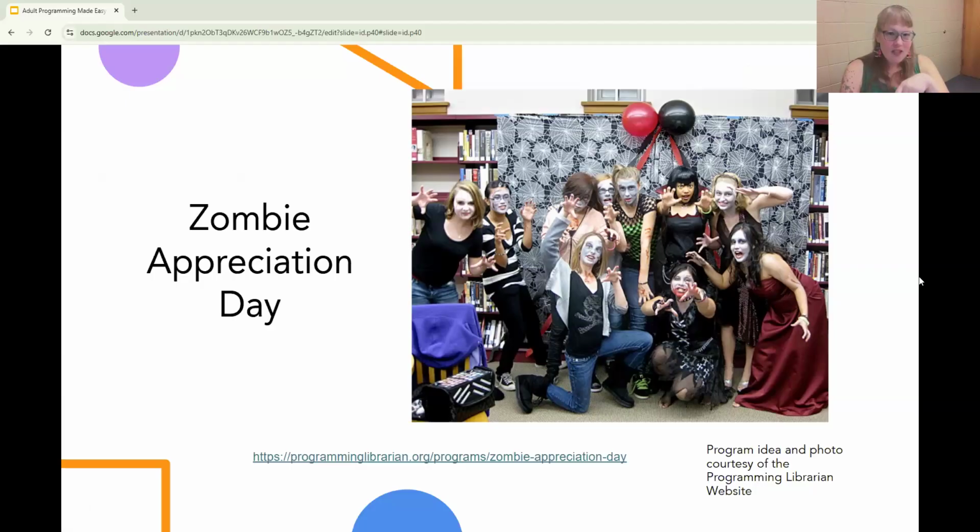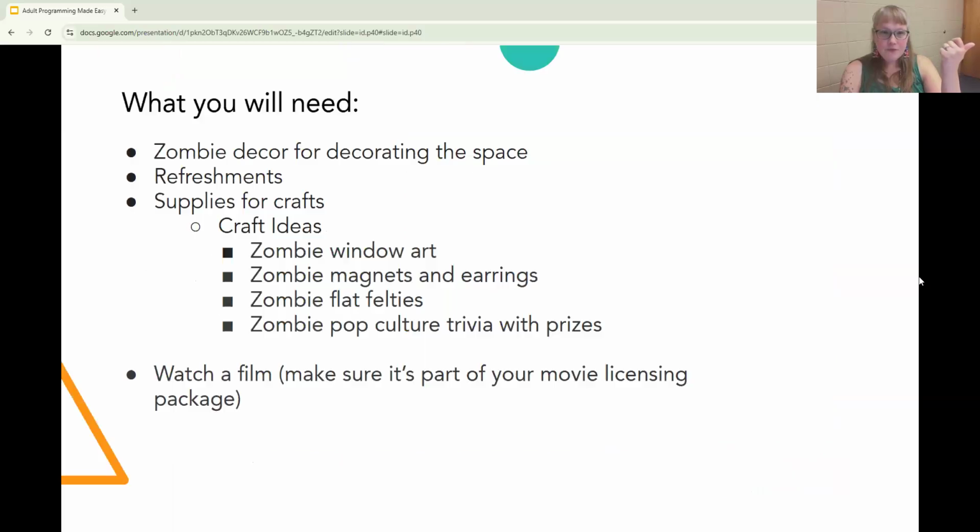So it's a program that could be for teens and adults that promotes library resources while having fun. They decorated their space with zombie decor. They had refreshments, and then they had an agenda. They had about 4 crafts, and then in the middle of that, they watched a movie.